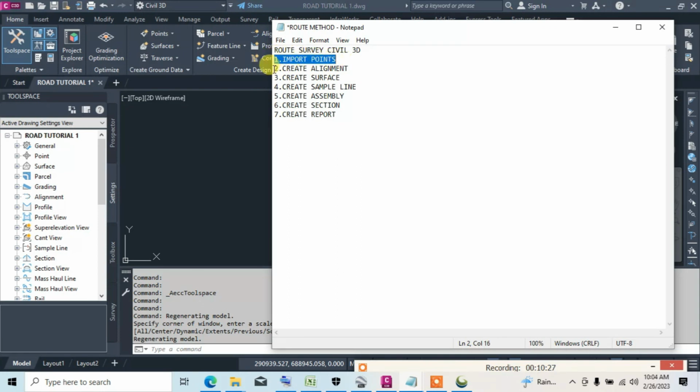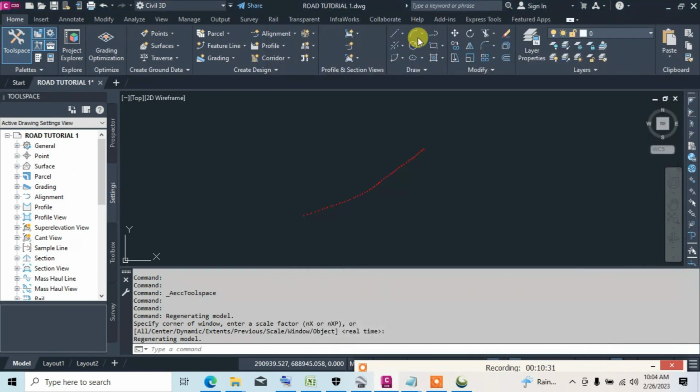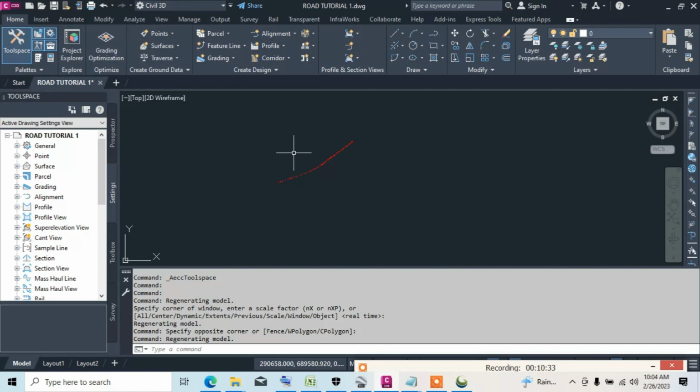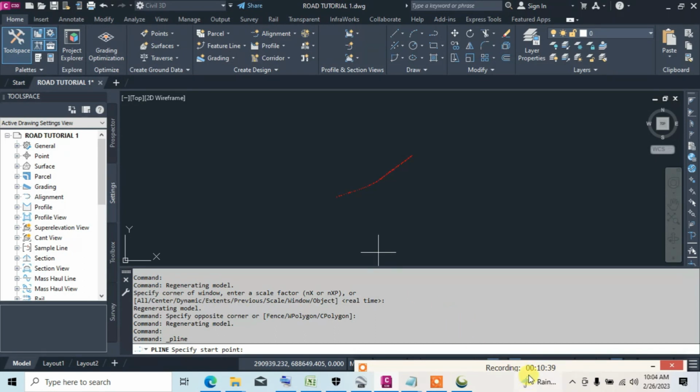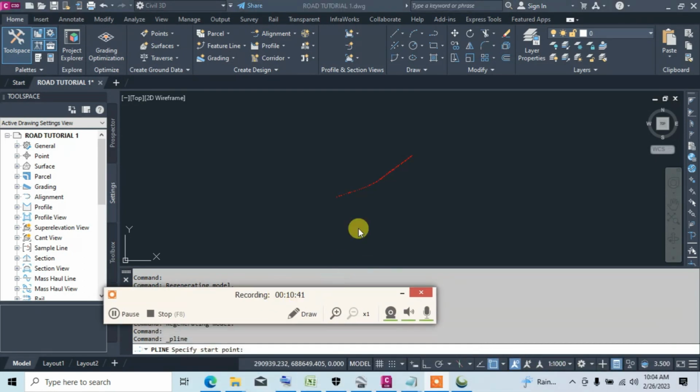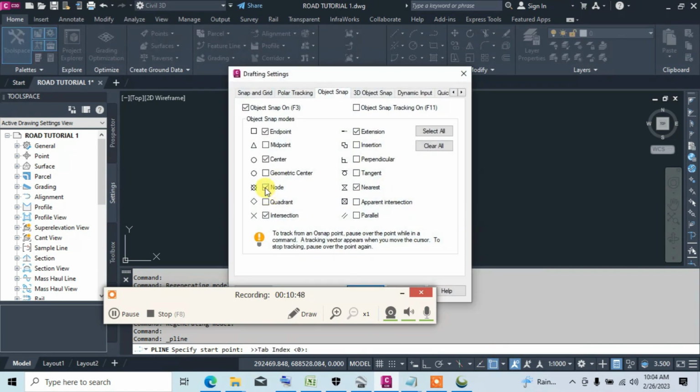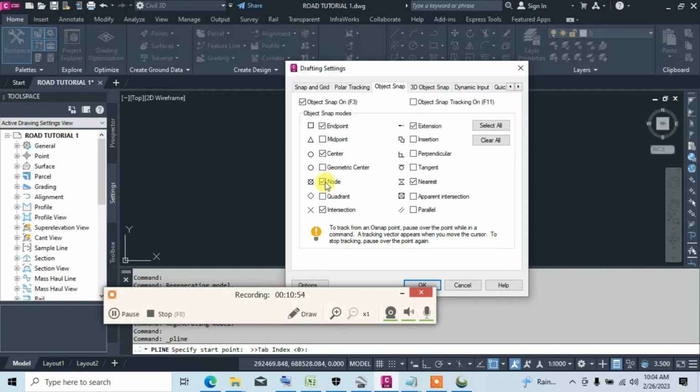Now we are covering the create alignments. To create our alignments, we click on polyline. Take very precautionary measures on your OSNAP. Make sure your OSNAP settings is on, and your on is marked good. The node under the OSNAP is marked good. Then click OK.